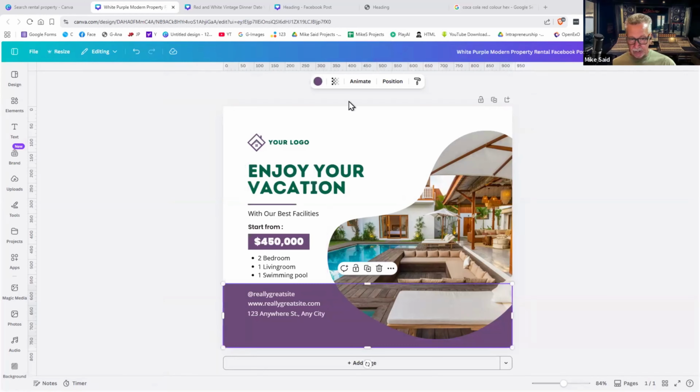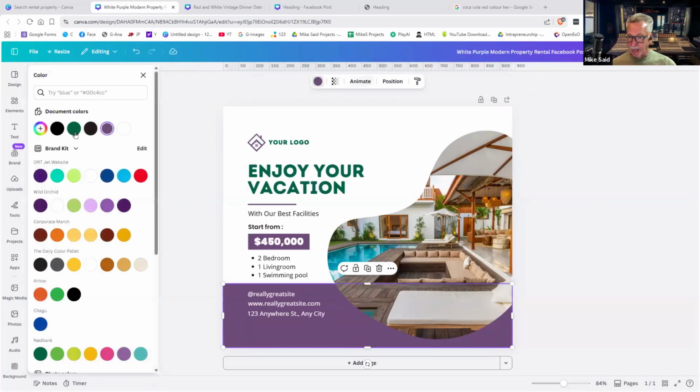I can also click on this box over here, change it to that same color. There's the color we use. Press change all. It's changed those boxes to green.